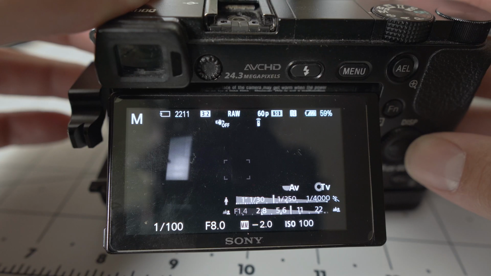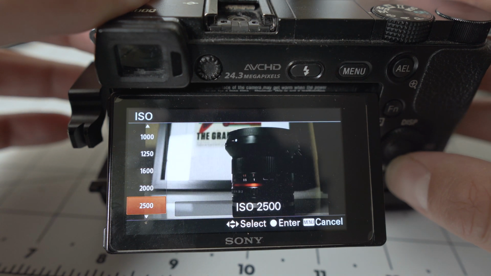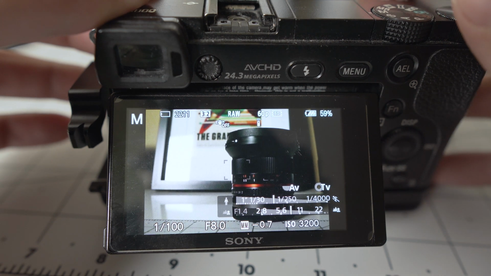ISO controls the overall amplification of the light information that is captured by the image sensor. So in low light situations, you can increase the ISO to brighten the overall image that is saved to the camera when you're just not able to achieve the desired exposure through shutter speed and aperture alone.